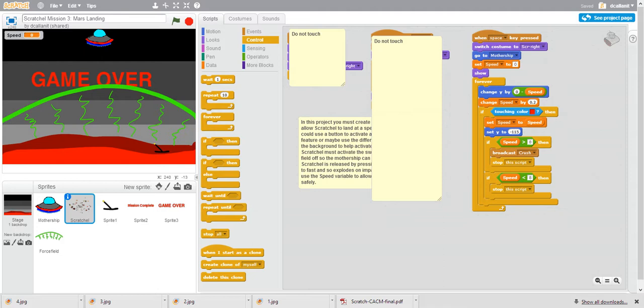Then inside that we've got an if statement. If it's touching the color red, then we want to set speed to speed. This basically stops the increase in the value of speed, and it sets the speed of Scratcho to the actual speed that he's traveling at that point in time. This is used to stop the change in speed, which we use to work out whether or not Scratcho is going at an appropriate speed to be able to land on the planet. And again, we've got set y to minus 115. That's just saying that Scratcho stops whenever he hits the ground.